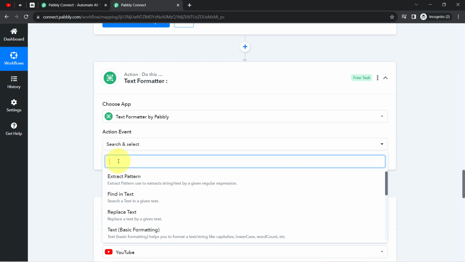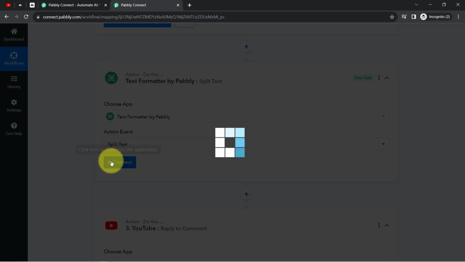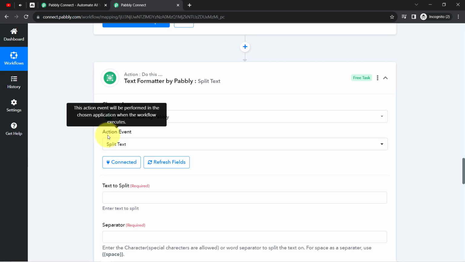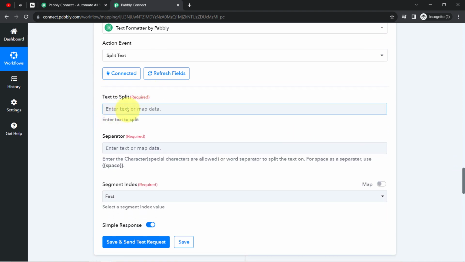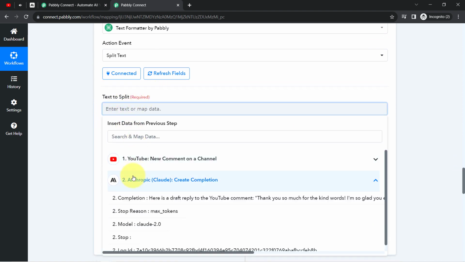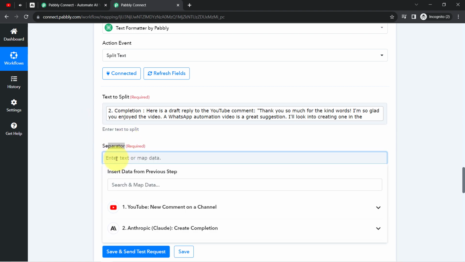Now I will select the action event, that is split text. Alright, so it is selected, clicking on connect, and it will be connected immediately. Now you just need to provide the text to be split. Here I want to split my comment, so this is my comment reply, and in the separator I will add this colon.